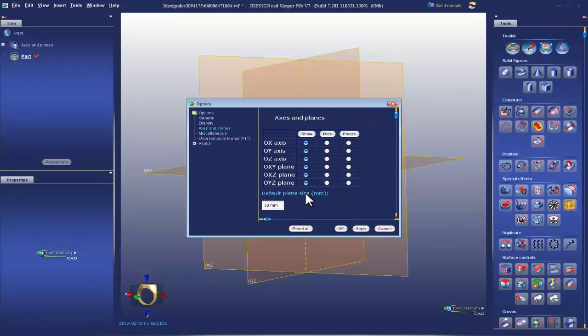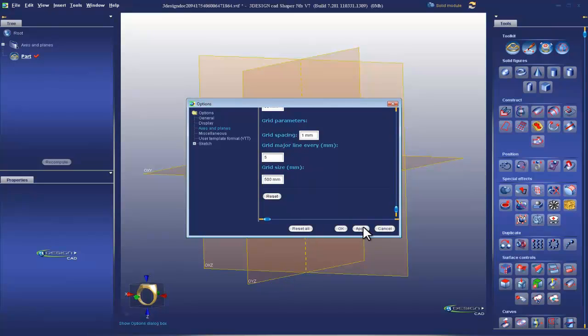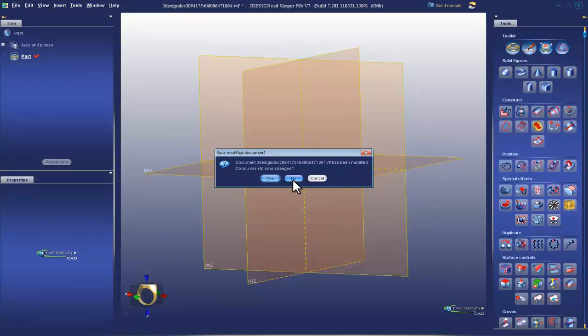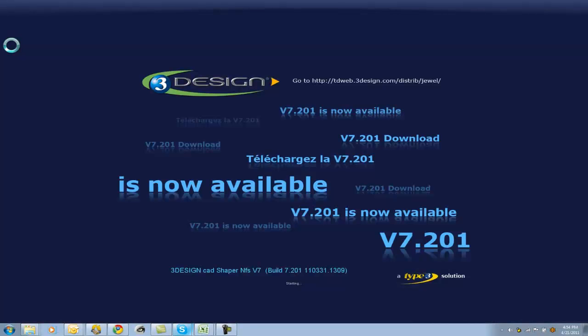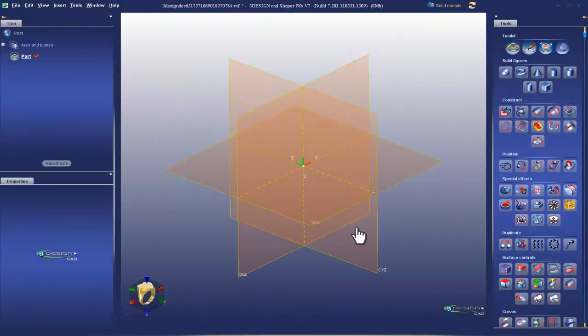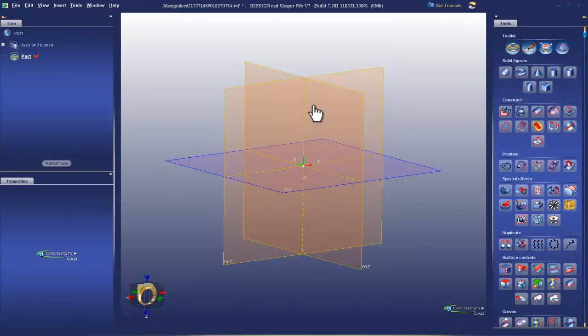If you notice, all of mine are set to show, and my default plane size is 50 millimeter. Everything else I'm going to leave as it is. I'm going to click on Apply, hit OK, and then exit the program without saving. Now I'm going to restart the program. Click on Create a New Part, and go back into the workspace. Now you should all have 1, 2, 3 planes and 1, 2, 3 axes.